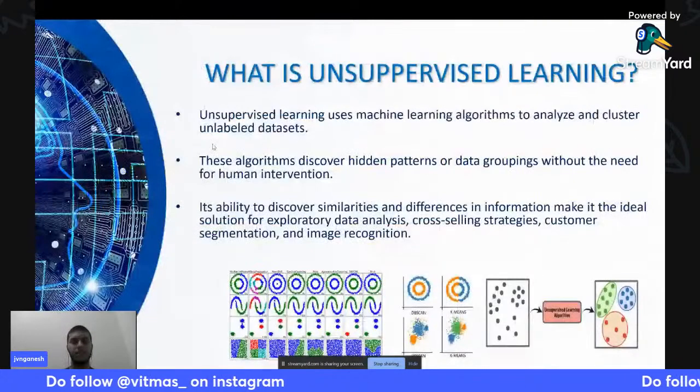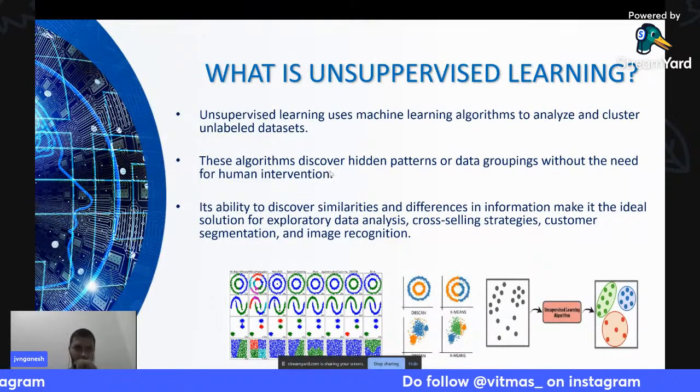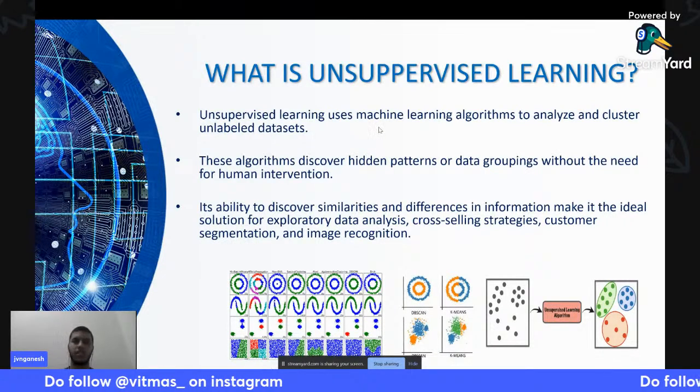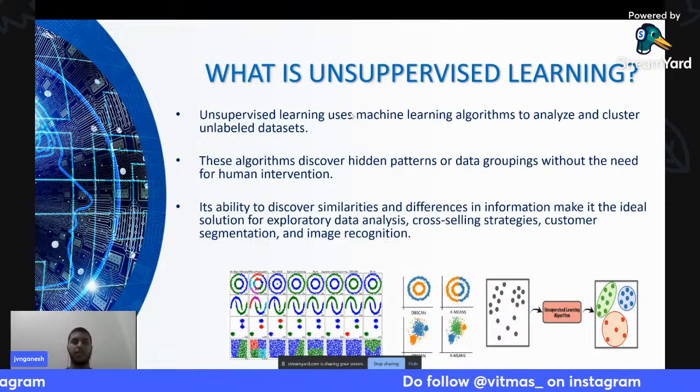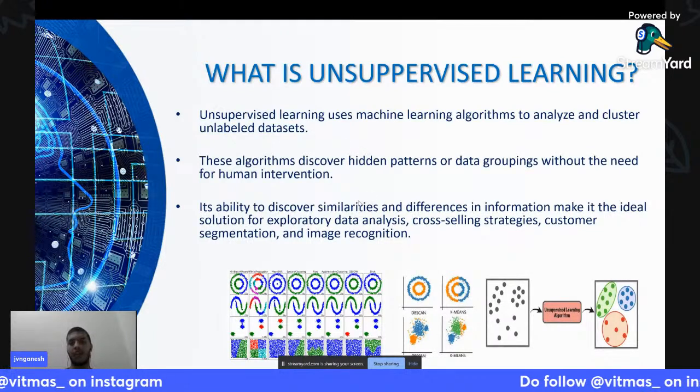So today we'll begin with what is unsupervised learning. Unsupervised learning is basically a machine learning algorithm which is used to analyze and cluster unlabeled data sets. So it's basically a data set which has no labeling to it, you can say. In other words, an algorithm which has a certain pattern and follows certain data groupings. For example, we have all men together and all women together.